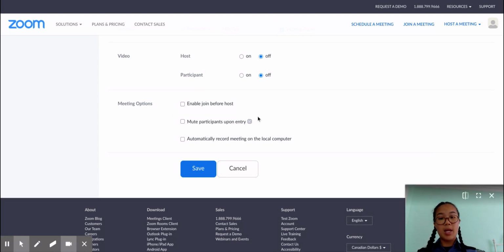Lastly are these meeting options. So that would be enable join before host. So that means cadets can join the meeting before you are in the meeting, which I do not suggest.